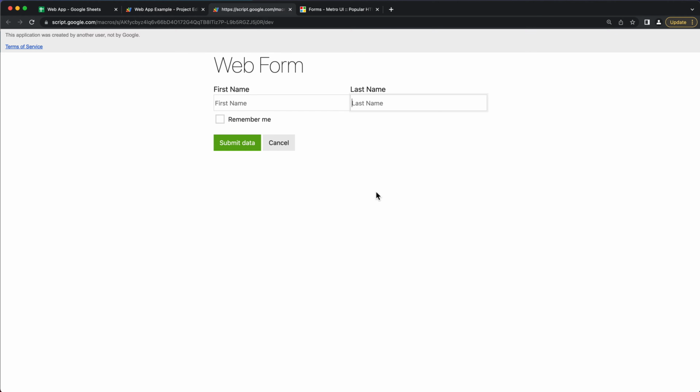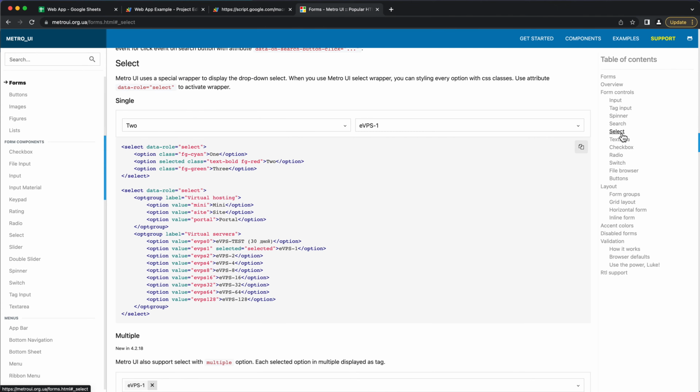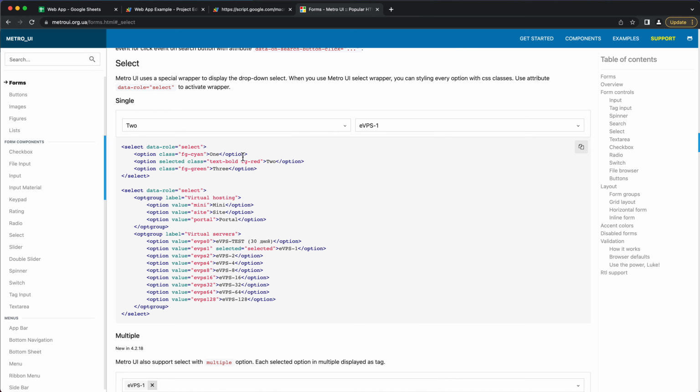I got first and last name. Let's now add a dropdown over here. So for that, I'm going to go back again to their documentation. And dropdown would be select. So here on the right, see, I have different types of elements. Select is one of them. If I click on it, that brings me here. It gives me an example. And here's their first example they have. That's exactly what I'm going to use.